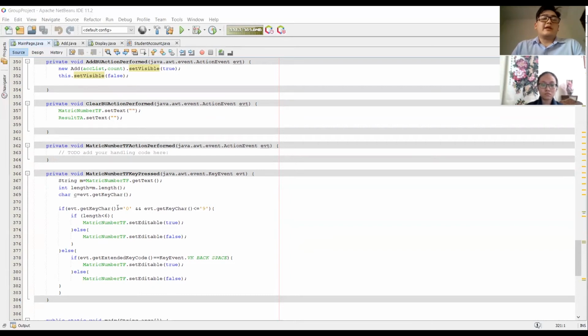The numbers that can be inserted into the matric number text field are only from 0 until 9. And if the length is over 6, then the text field is not going to be editable by the user anymore. And also if the user wants to use the backspace, the matric number text field will become editable again.